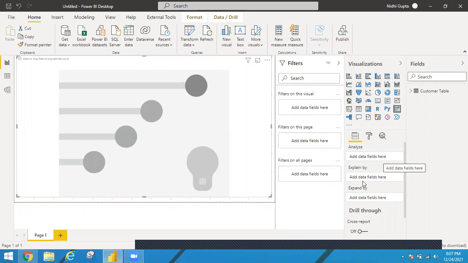The next thing is explain by. Like I said, this is your key influencer. So in key influencer, what you actually want to understand is how the key influencer is affecting your values, right? In order to understand this, you'll have to drag all the respective columns here in the explain by section. If these two, analyze and explain by, are related, it will show us information.